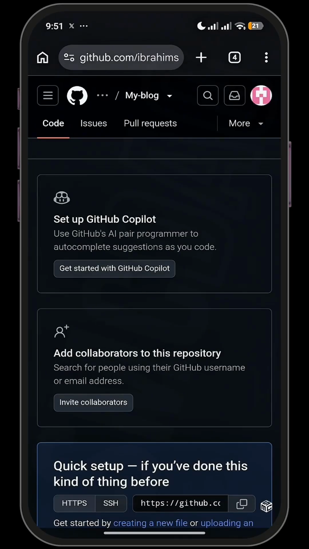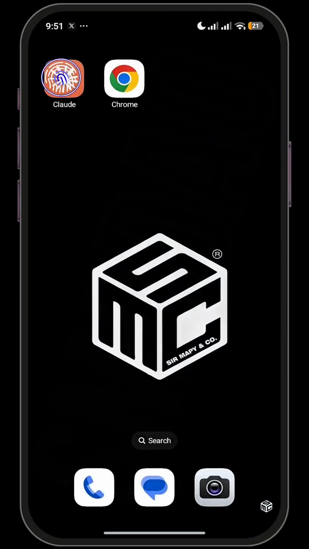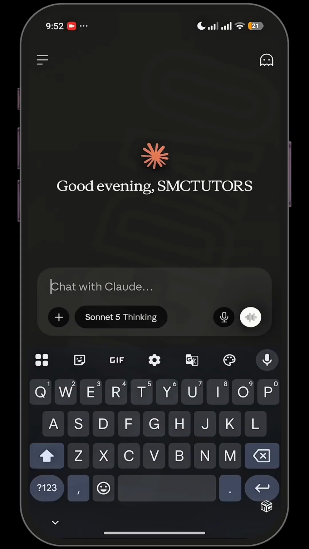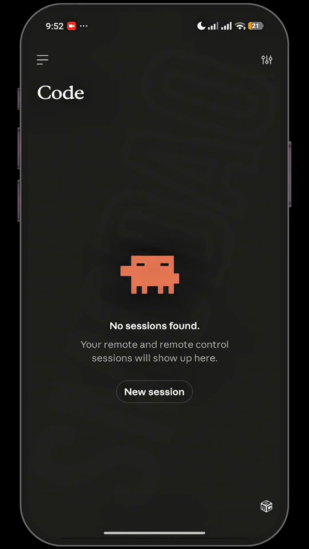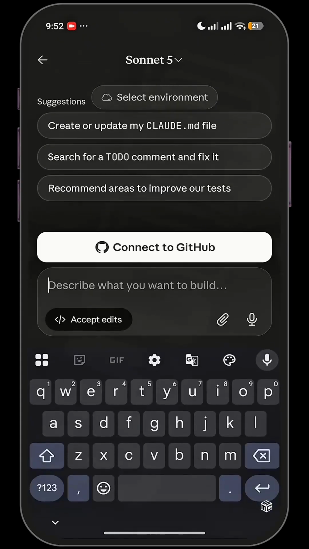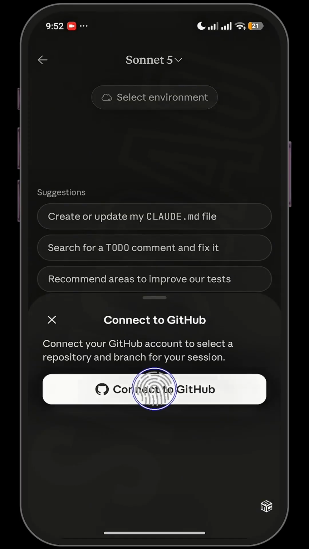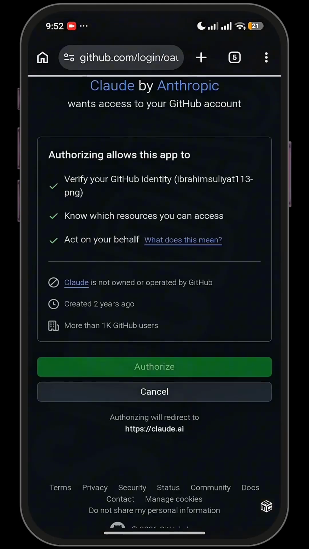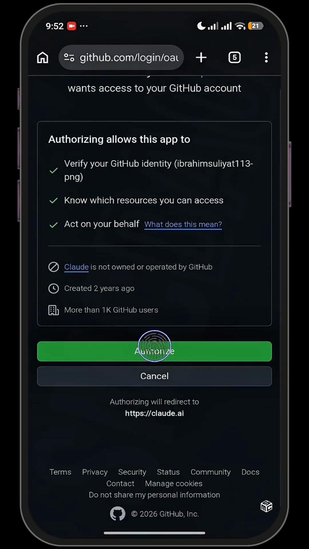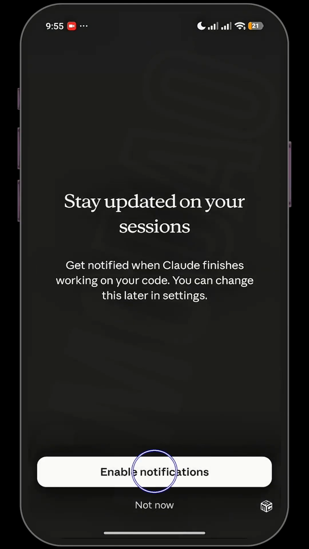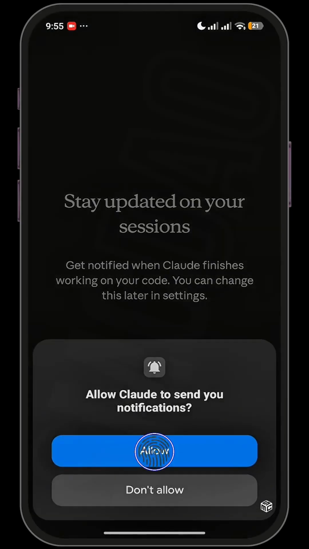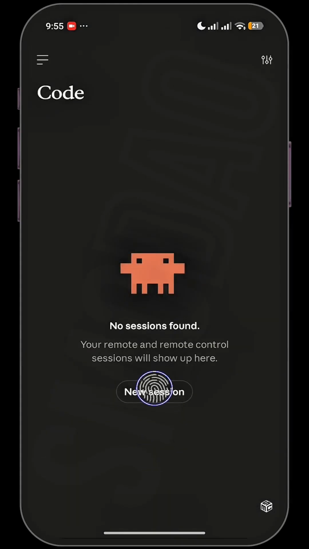Now let's head over to the Cloud app. Open the Cloud app. Tap on the icon at the top left. Then tap on Code. If you haven't logged in, just tap on New Session. Connect your GitHub. Tap on Connect GitHub. Authorize. Just tap on Create. You can choose to enable notification. Let's enable notification. Allow. Tap on New Session.